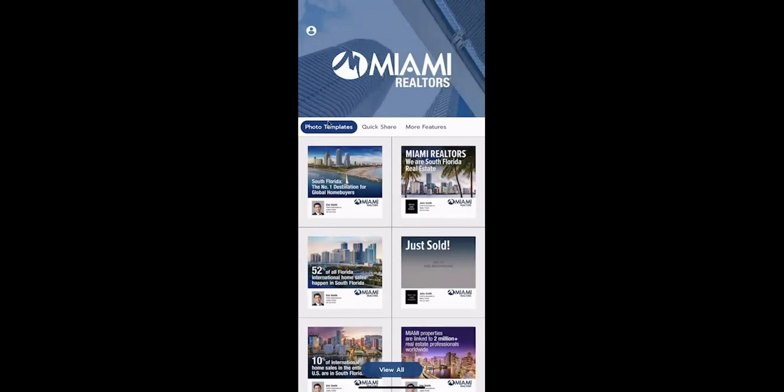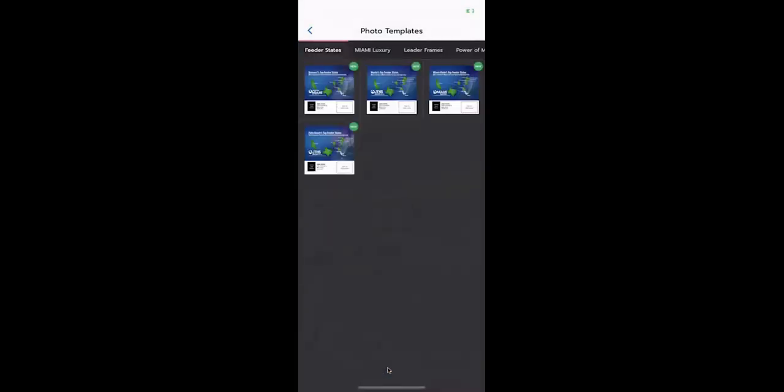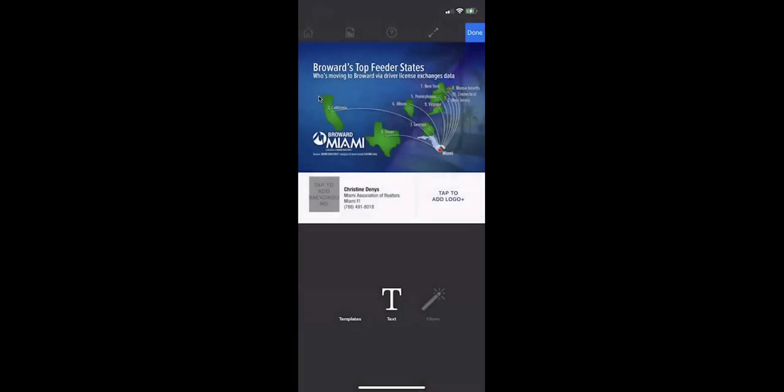And you can see everything because you've got the same features, photo templates, quick shares. You just got different content. View all to see everything. Miami has for you the feeder states. So what are feeder states? I'm going to click on one of these. This is basically in Broward. What are the top states that are moving into South Florida? You're able to share this information with your customers.